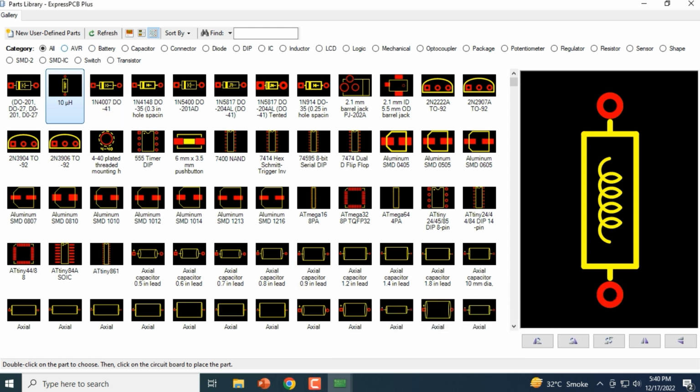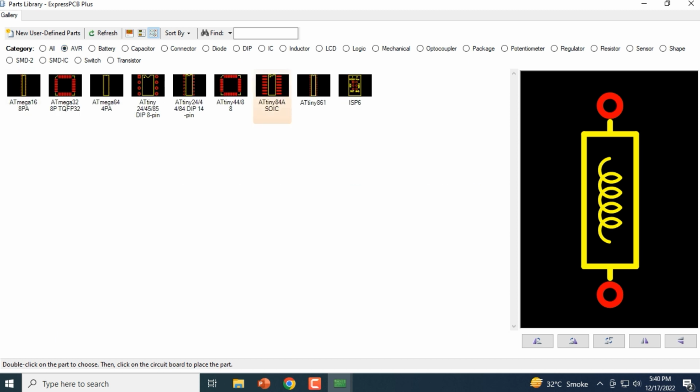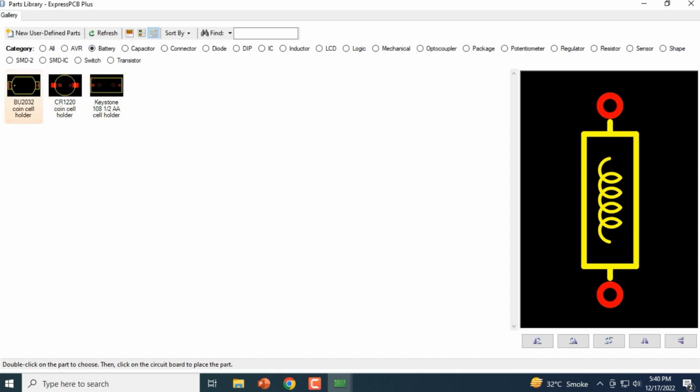So out here, what do we see? That's AVR. Okay, so these are your AVR components that we are seeing here. Then you have the battery, so we can see the different types of battery. That's a coin cell holder, that's a keystone cell holder, and then you have the capacitor.